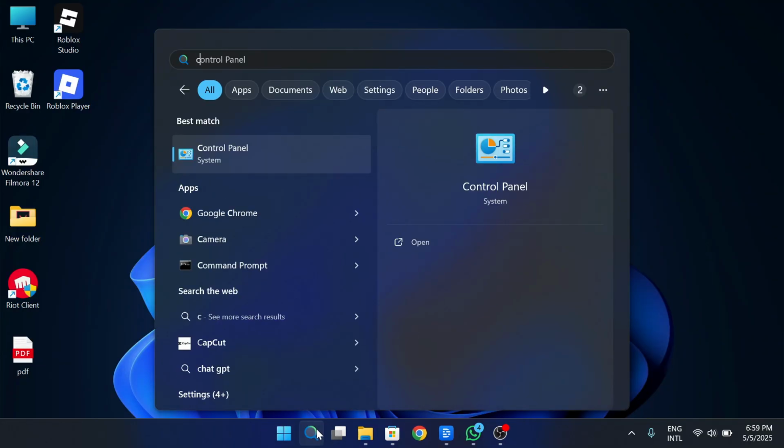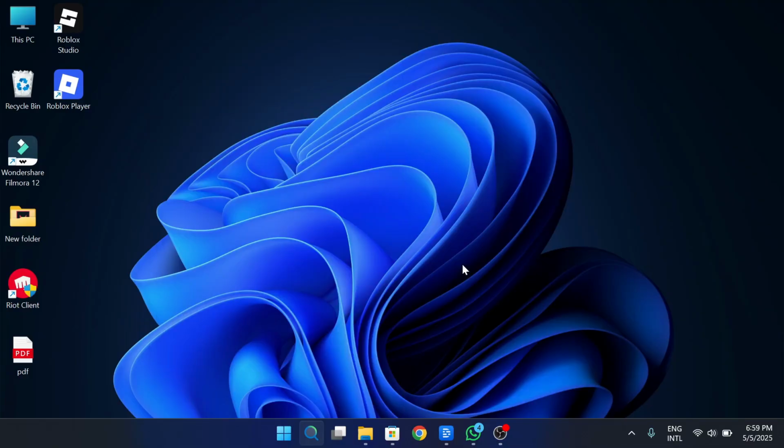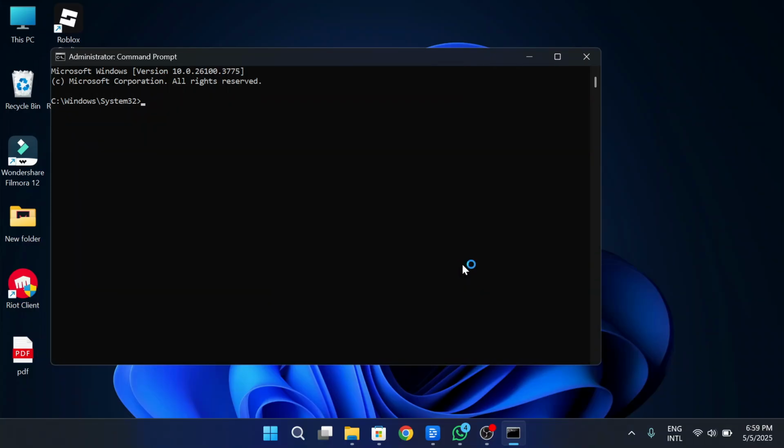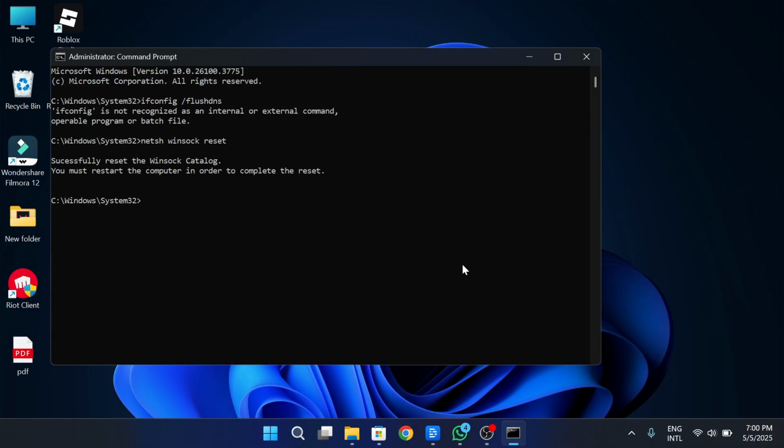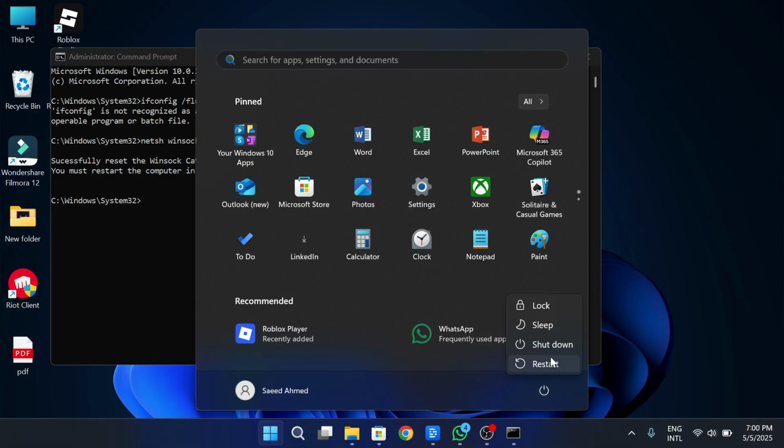Search for CMD, then right-click and choose Run as Administrator. Click Yes when prompted. Now type the following one by one and press Enter after each. ipconfig /flushdns. Press Enter. And after that, netsh winsock reset. Once all steps are completed, go back and click on Start menu and restart your computer.